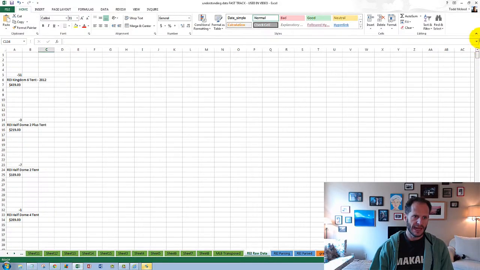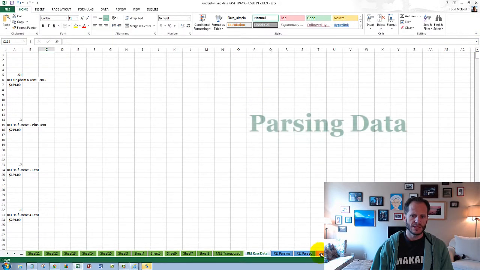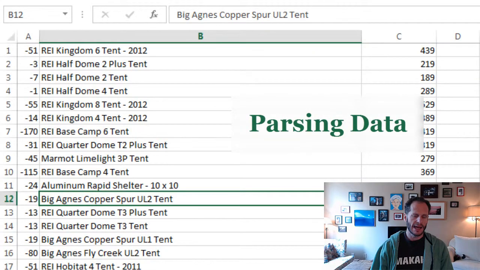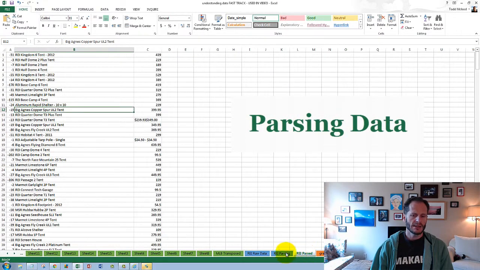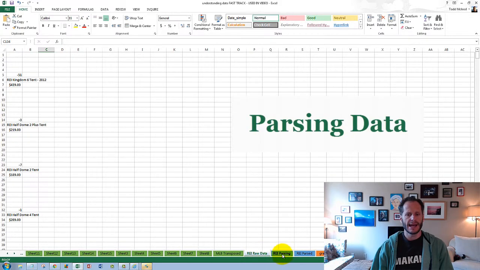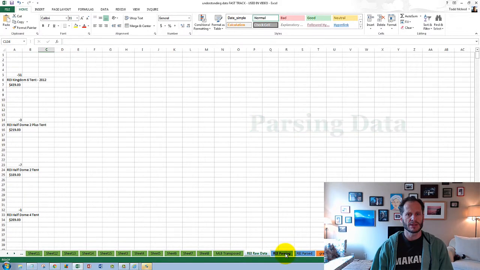So now that I have the data in there like this, I need to get the data looking like that. So how do I get the data from this to that? I need to do what's called parsing the data. So right here, I'm going to show you how to parse the data.